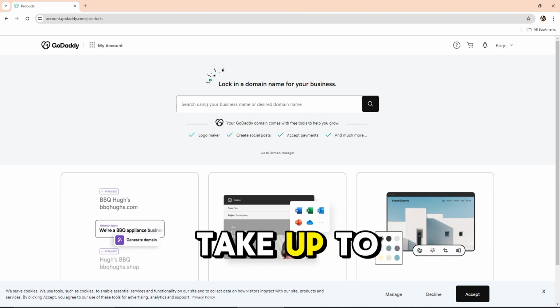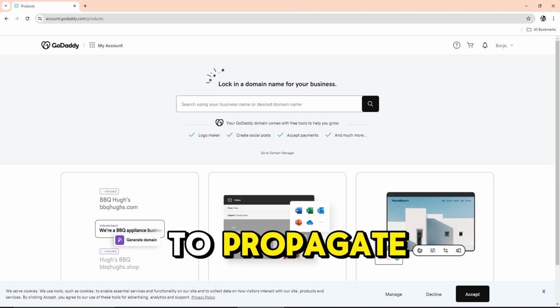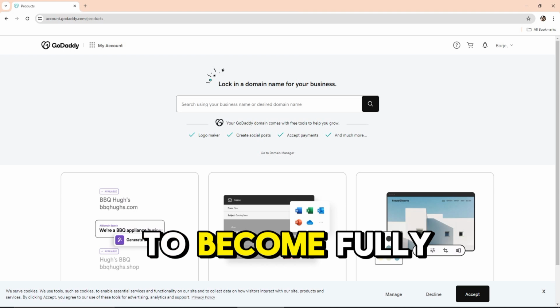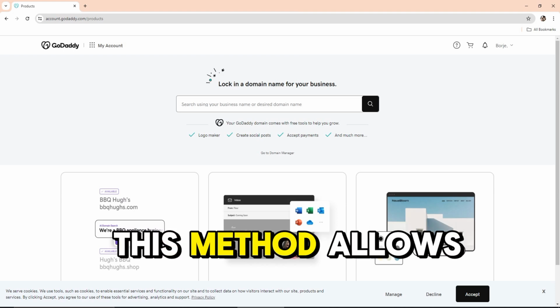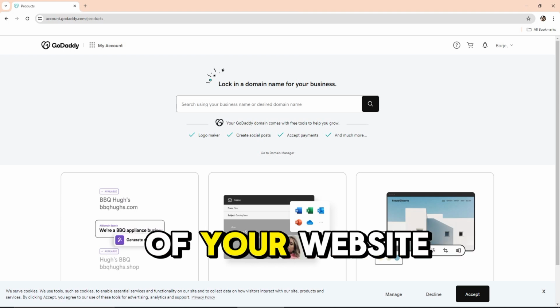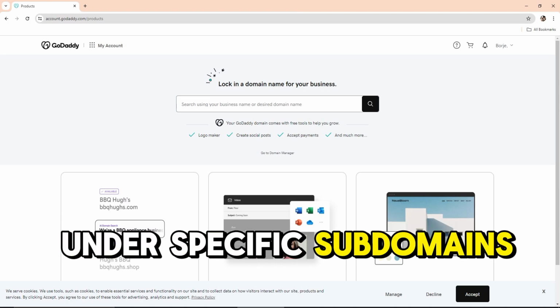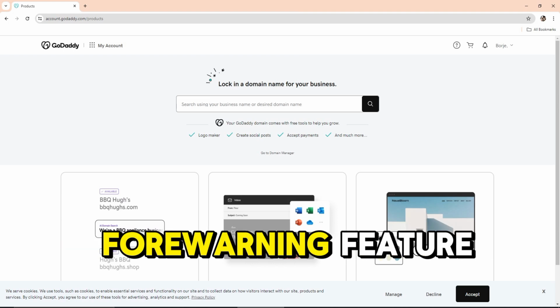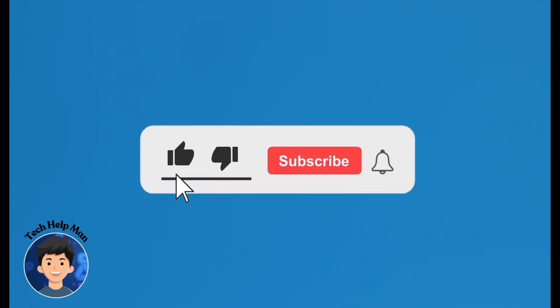Note that it may take up to an hour for the changes to propagate and your subdomain to become fully active. This method allows you to efficiently manage and direct traffic to different sections of your website under specific subdomains using GoDaddy's forwarding feature.